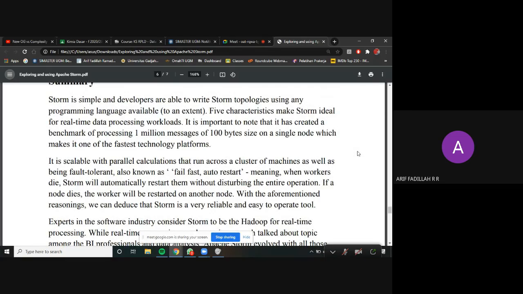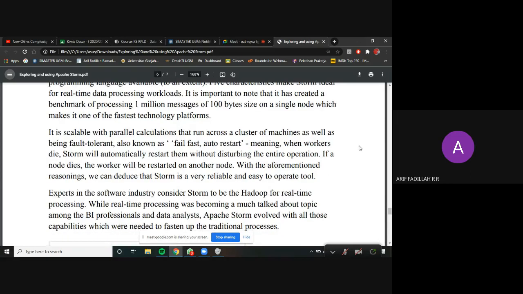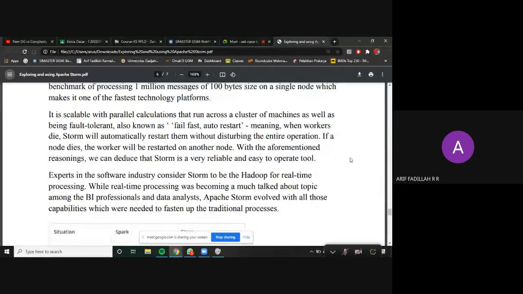And in summary, Storm is very simple. It is used by many developers, so they can write Storm topologies using any programming language available, to an extent. It is ideal for real-time data processing workloads. It is scalable, with parallel calculations run across a cluster of machines, as well as being fault tolerant, also known as fail fast and auto restart, meaning when workers die, Storm will automatically restart them without disturbing the entire operation. If a node dies, the worker will be restarted on another node. With the aforementioned reasonings, we can deduce that Storm is a very reliable and easy to operate tool.